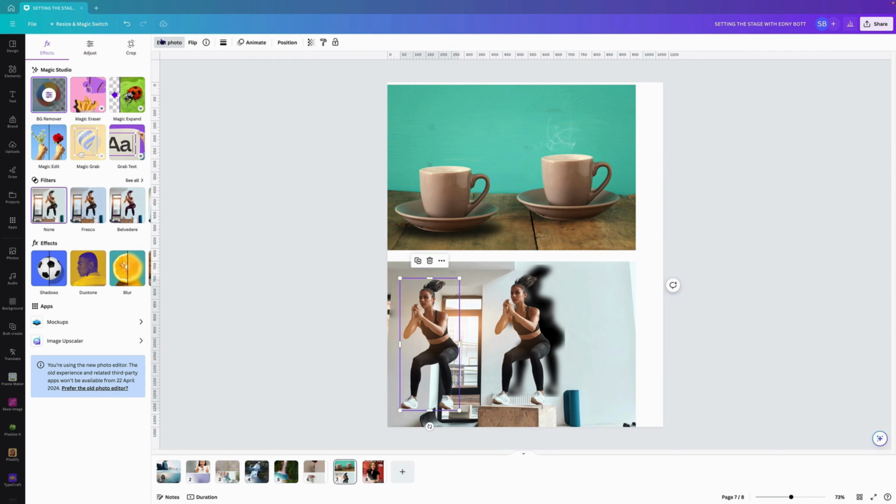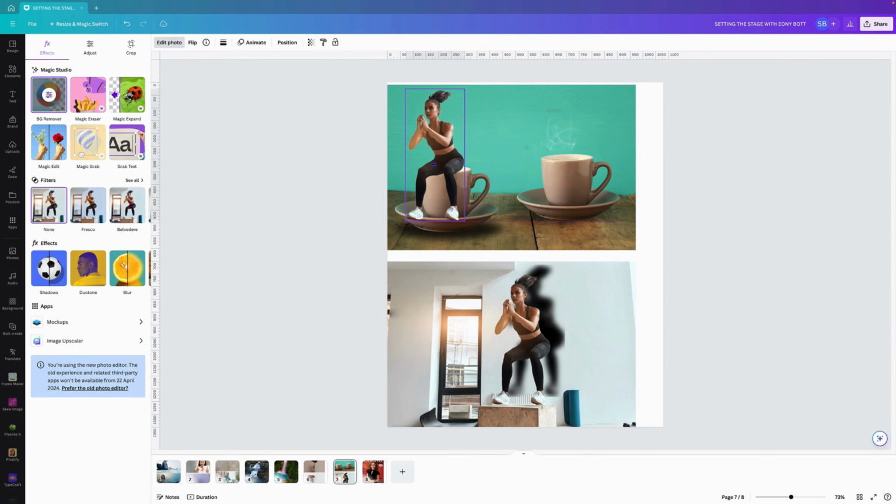With this one here, as part of the Magic Grab side of things, we can go flip, we can go horizontal, we can go vertical. All right, so we can do so many different things. We can actually take that. This is a normal part of the Canva side of things. Take that and have that as if she's sitting on the cup there.